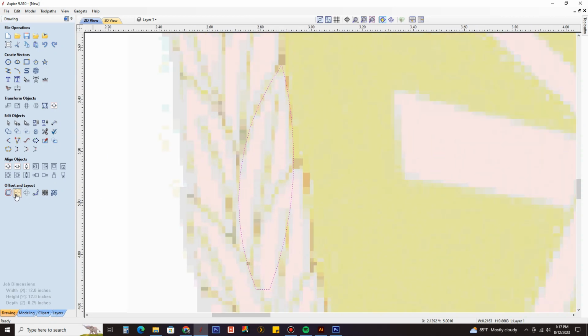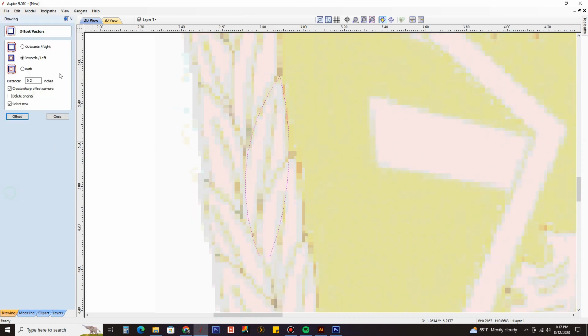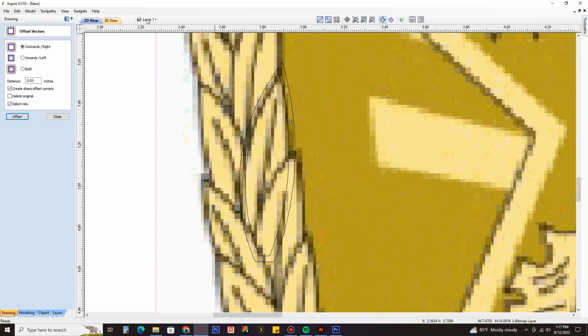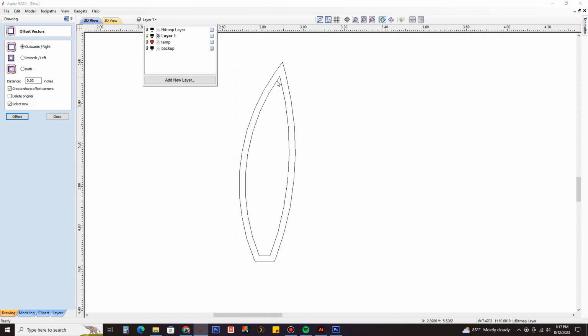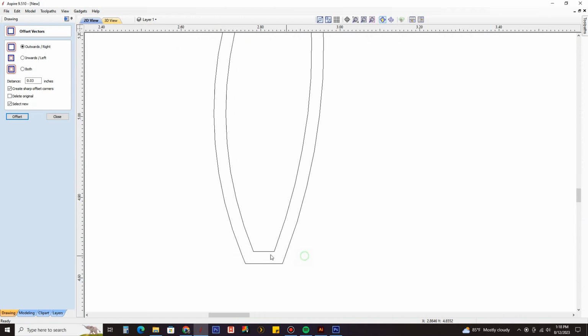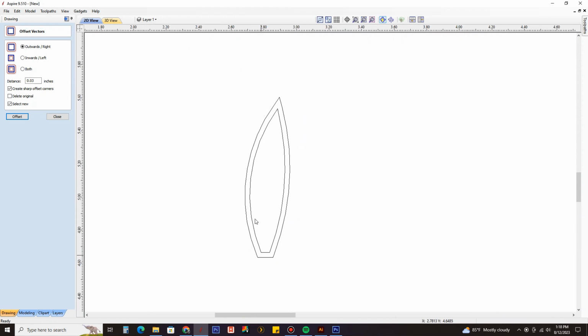Okay. Now let's offset that. Right now I'm going to do a 0.03. Let's go outward. Okay, and this is just going to be the outline of the leaf once we're completed. Let me hide this so you can see. So if you can imagine, between these two lines will be black. So this black will be the outline of the leaf.